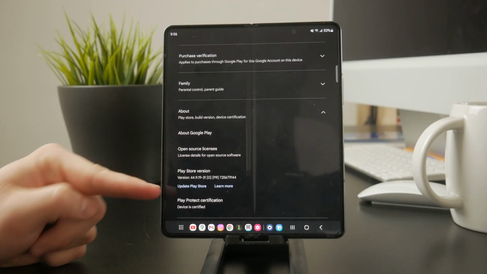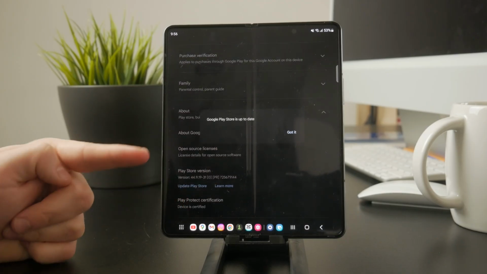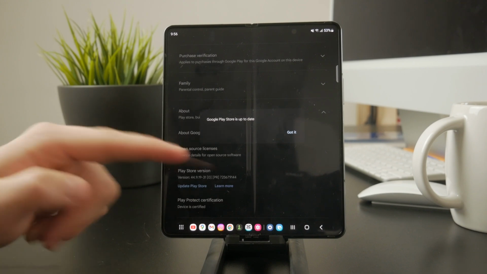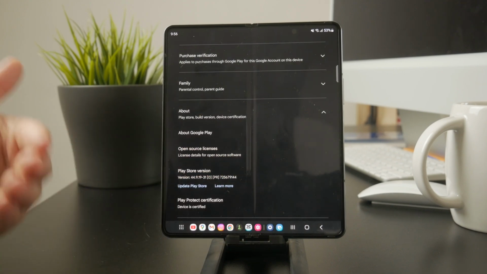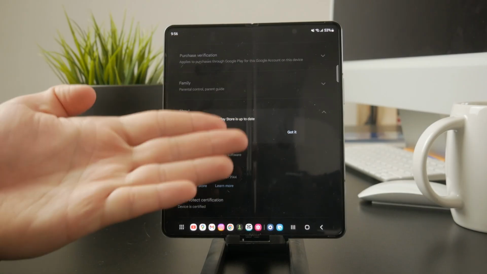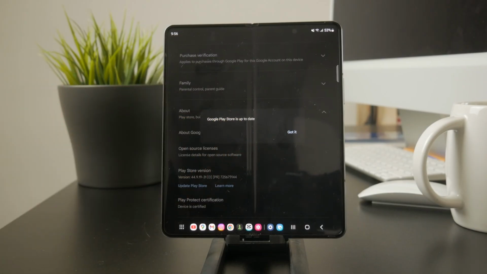If there's an update available, you'll see a prompt to update the Play Store. Just follow the instructions and the update will install automatically in the background. If no prompt appears, that means your Play Store is already up to date, or Google hasn't released a new version for your device yet.